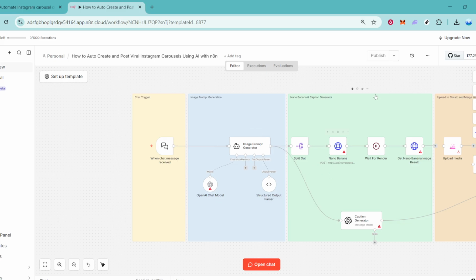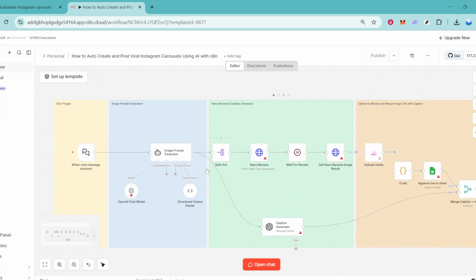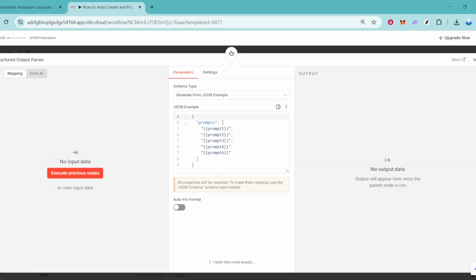To keep things clean, a structured output parser forces the AI to return tidy JSON with a simple prompts array. This standardizes the output, making downstream processing reliable and easy to debug. Those prompts are then split so each one is processed on its own. Treating them individually lets you render and retry slides independently rather than failing the entire set, and it keeps processing efficient.